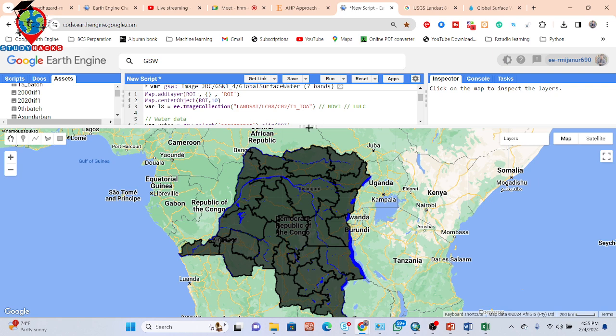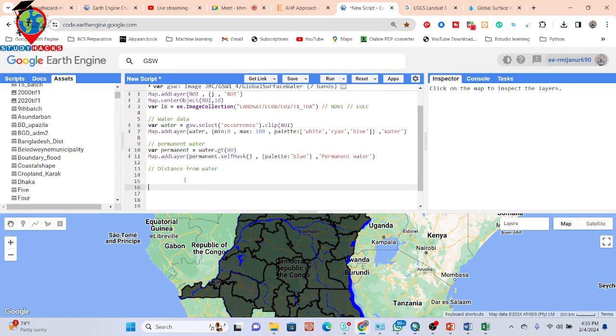Okay, so now how can I do that? I simply write the code for distance from water. First of all I take a variable, simply call it distance, and I want to generate this distance from water from my permanent water. I want to consider the permanent water body, so simply copy the permanent and paste here.